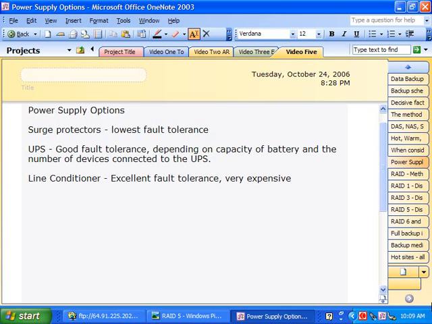What does help us is a UPS, an uninterruptible power supply, which has good fault tolerance. And that's a broad way of putting it, but it really depends on the capacity of the device and the number of other devices we have connected to the UPS. And again, we really want to guard against the UPS running out of power and our PCs and especially our servers going down without being properly shut down. So when we hear that fast beeping, we want to get over there and shut that box down.